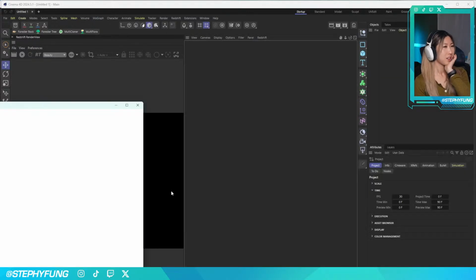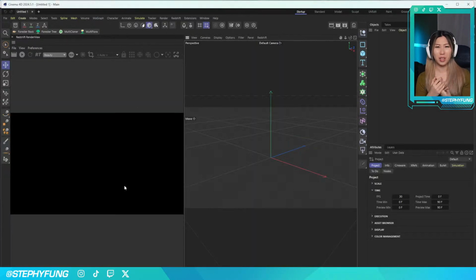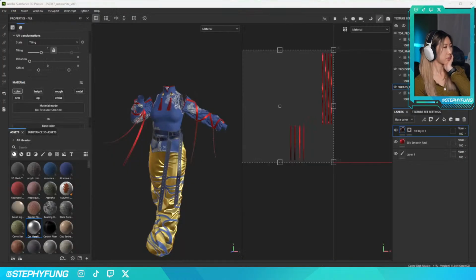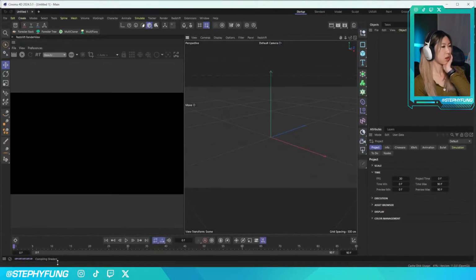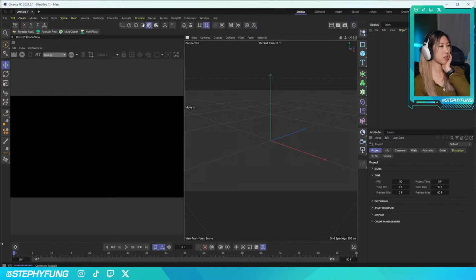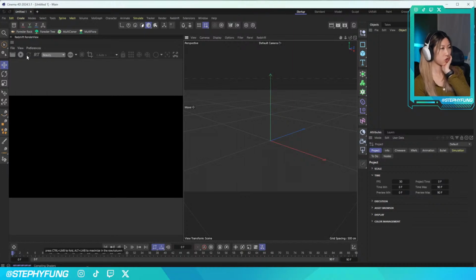Substance has this new thing as well where you can export as SBSAR and drag that into Cinema 4D. I tried it. I'm not convinced, but I think I'll give it another go. Maybe I just don't know how to use it. Maybe I need to watch a tutorial, but it's something I would like to try a little bit more. I'm not familiar with it, but it's new. It's something new. I want to try it.